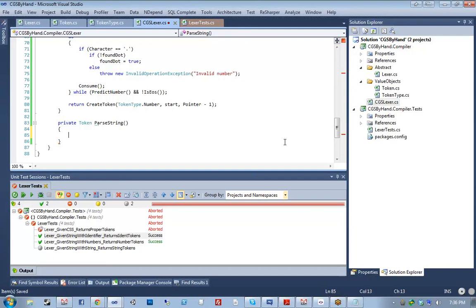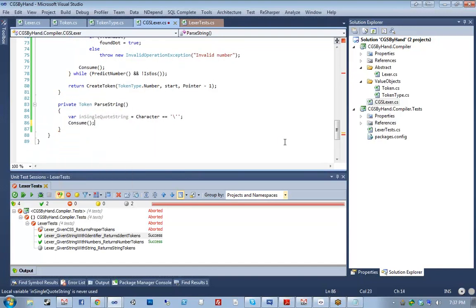And the first thing we're going to do, like always, or not always just yet, is we kind of want to eat our first quote. We don't care about the first quote because, as far as CSS or CGS is concerned, single quote strings are completely identical to double quote strings. And once we lex a string token out of the system, we no longer need to keep track of the quotes. So I'm going to say var single equals character equals single. This Boolean will say if we're in single quote mode or double quote mode. So I'm actually going to rename it to in single quote string. Then we're going to consume, so we're going to skip over that thing, and then we're going to record our start position. So position equals pointer, and then we're going to get into some fun stuff.